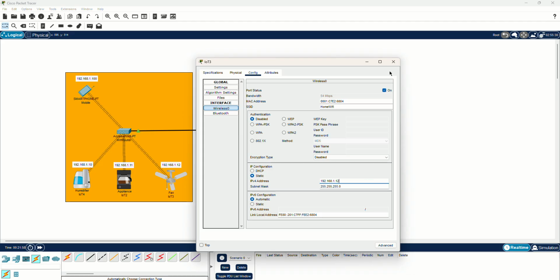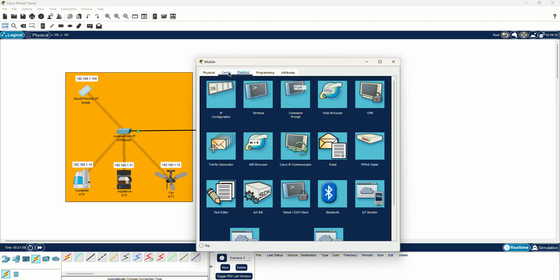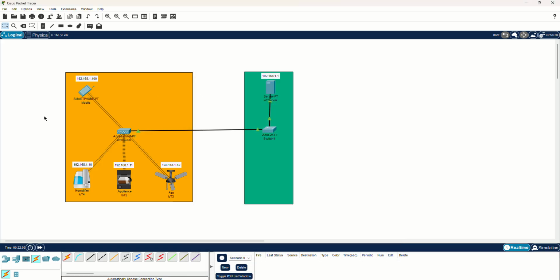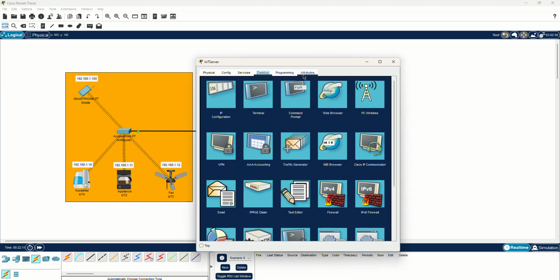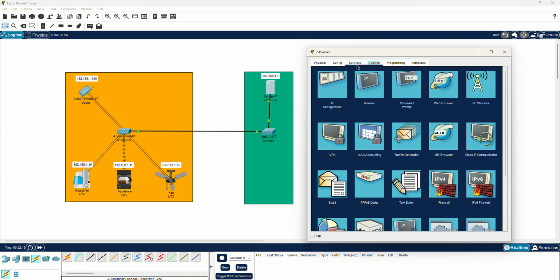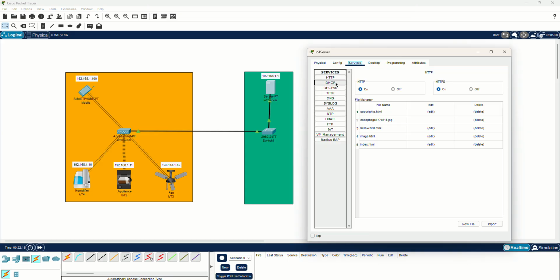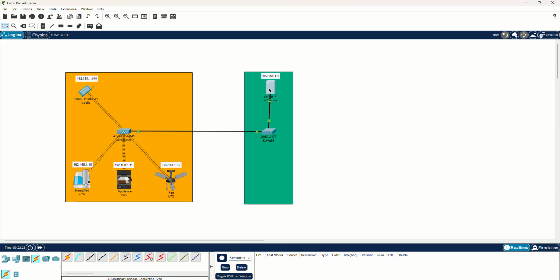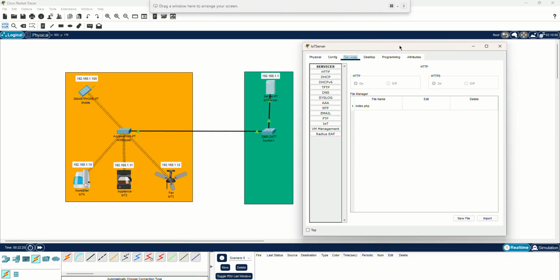Good. So every single device, and let's not forget we have done the smartphone, every single device has an IP address, and every single device has a connection with one another. And now what we have to do is we have to go to the server, and then we have to go to the services. This time you don't have to turn off the rest of the services to run the IoT server, so you just need to turn on the IoT server, and now this IoT server from the services is turned on.